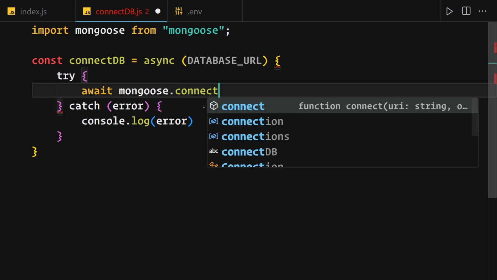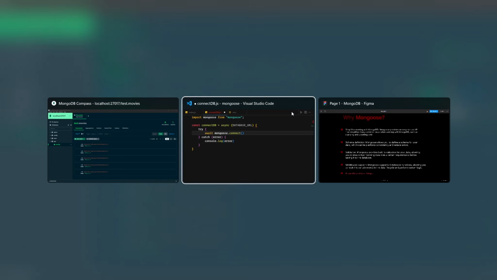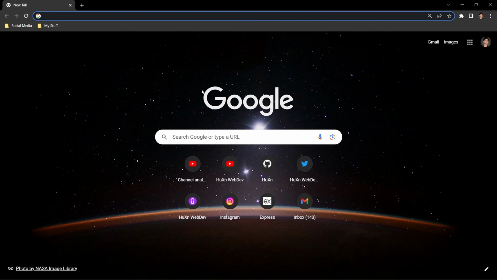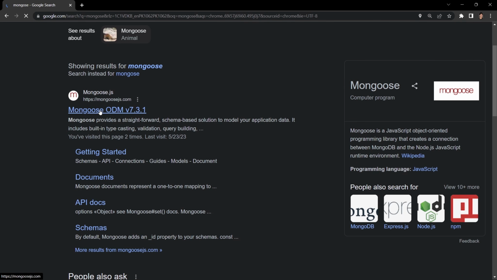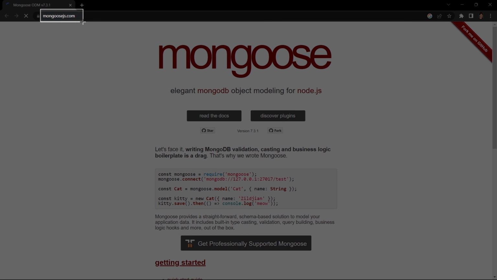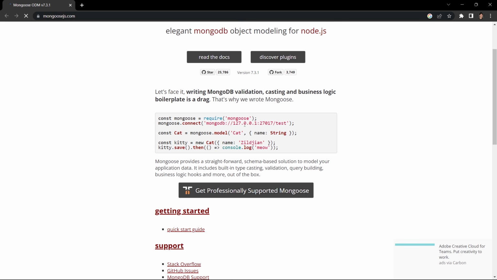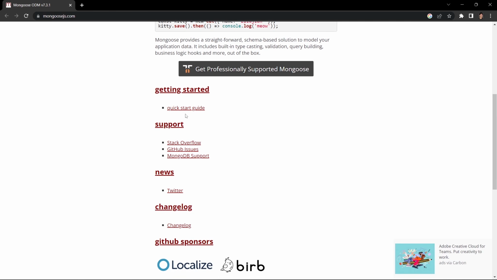Then I'm going to use await mongoose, and mongoose has a method called connect. But before we use this method, first of all we have to go to Google and search for mongoose. So here you can see we have the official Mongoose website. I'm going to click on that and open it right here, and here you can see the link, which is mongoosejs.com at the time of this recording. You can learn more about it if you want to. In this case they are showing the old URL, but I'm going to click on read the docs, or you know what, not read the docs, the quick start guide. There we go.